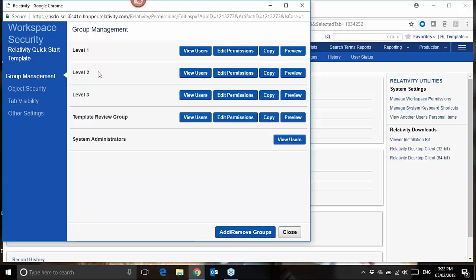Then we have level 3. This is probably close to the equivalent of a case administrator. They have access to pretty much everything, all the tabs. They might even have access to tabs on an instance level as well. It's meant to be very high level.